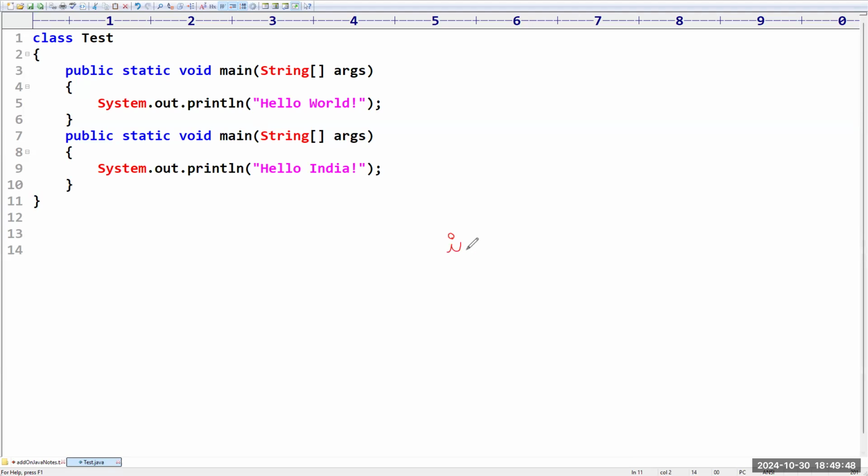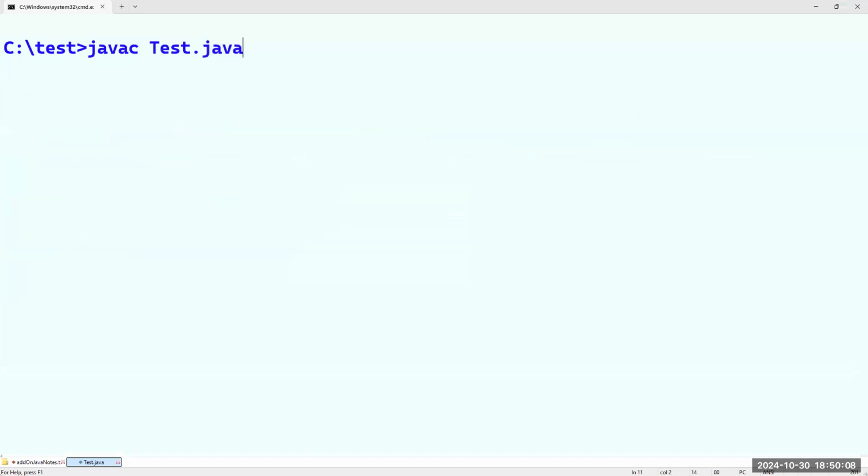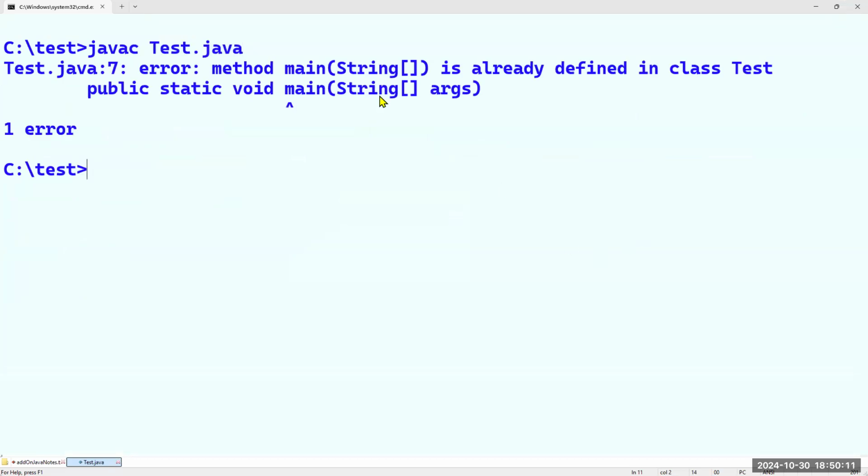Again, why are you defining it? In programming, if I take int x is equal to 10, and in the next line I write int x is equal to 20, that is meaningless, right? You already defined this value, so why define it again? So what will happen? It won't compile. You can see the compilation error: method main String array is already defined in the Test class.